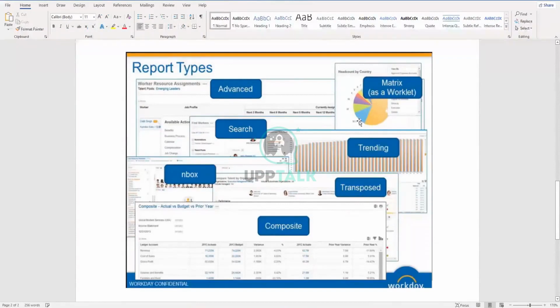In a matrix report, you can generate data in Tableau form as well. You can generate data in a pie chart form as well, and everything will be clickable. Basically here, if you see this orange part, you will click on this, and it will give you some options, and in that option you will be able to drill down and understand more details. This is how a matrix report looks like. Advanced report, you already know how that looks like.